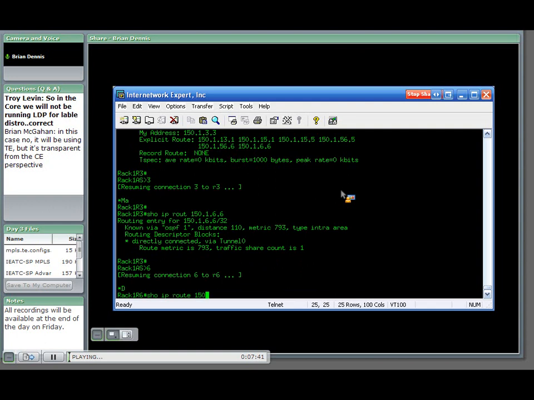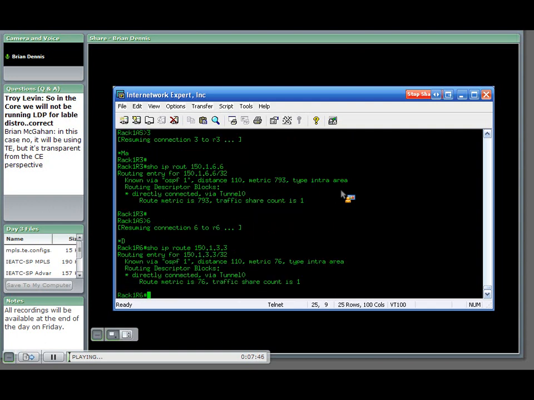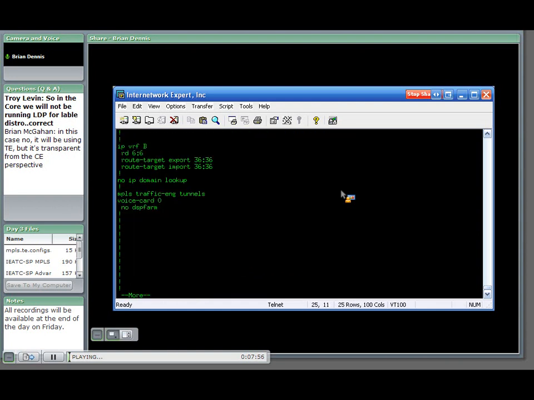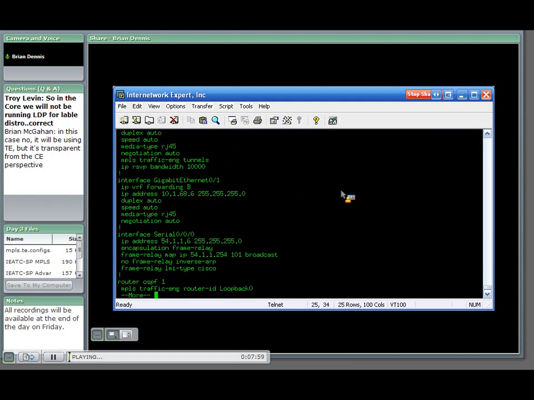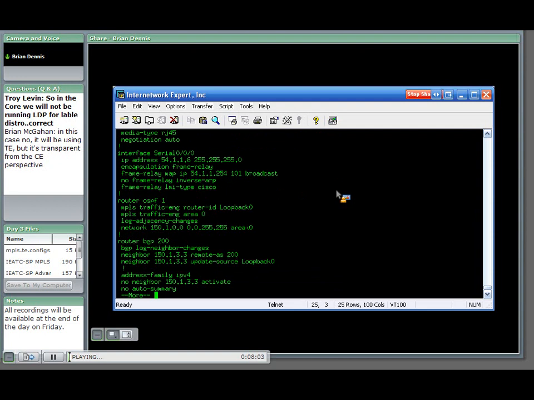Show IP route 150.1.3.3. Okay, so looks good here. So let's look at 6's config real quick here. Show run. Let's see what we have here. We should have the config left from yesterday, what we did yesterday, as far as the VRFs go.